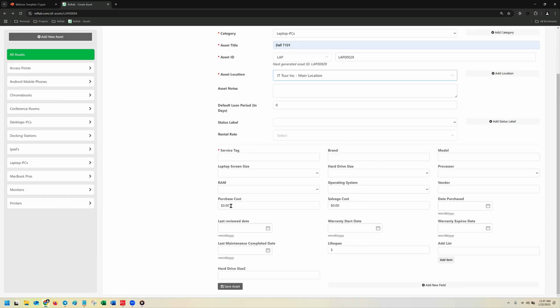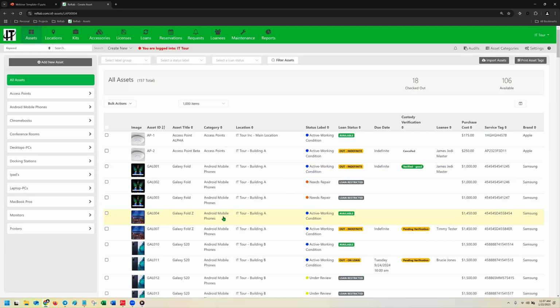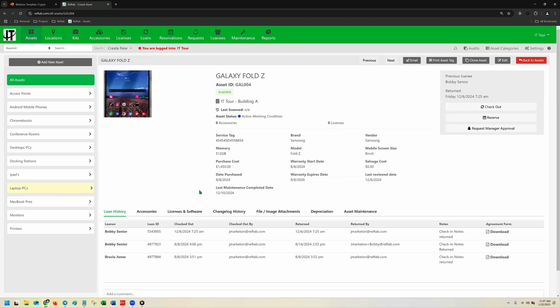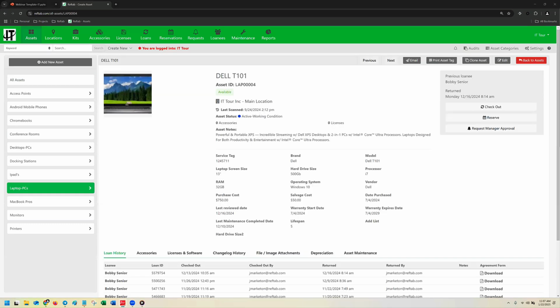And then with that, once you choose your category, all those specific fields will show up based upon the category that you create. And of course, any custom fields that are required would have a little asterisk, and all that information would need to be filled out. So that's a good example of adding an asset. All right, let's go back to my laptop PCs real quickly here, and we'll go back into number 4. All right. So once again, all about that asset ID, right?